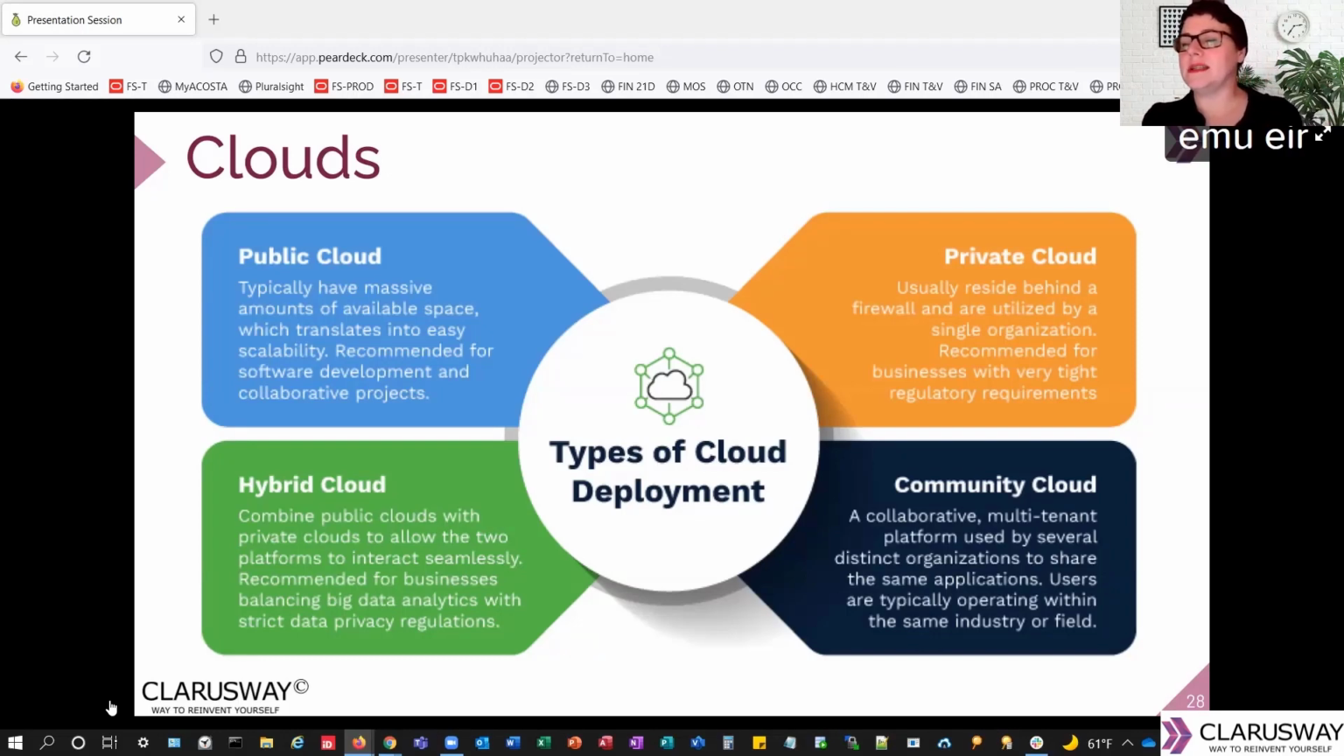So examples of public cloud: Amazon Web Services, or AWS, Azure. We talked about Google Cloud, that is a public cloud. Pinterest uses a public cloud. Private clouds usually reside behind a firewall and are utilized by a single organization. So there is a lot of intellectual property that that company may be trying to keep secure, but within that organization, they do want the applications and the services that are available as part of the cloud. They want that readily available to all that are authorized within that organization.